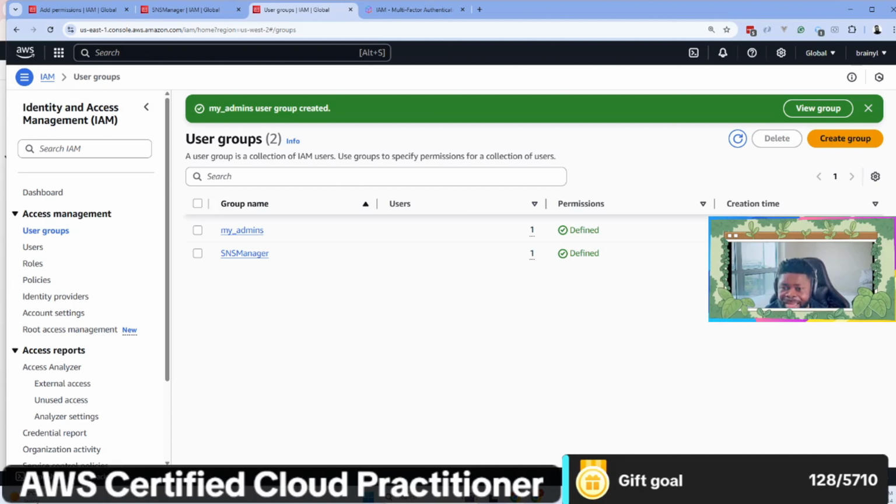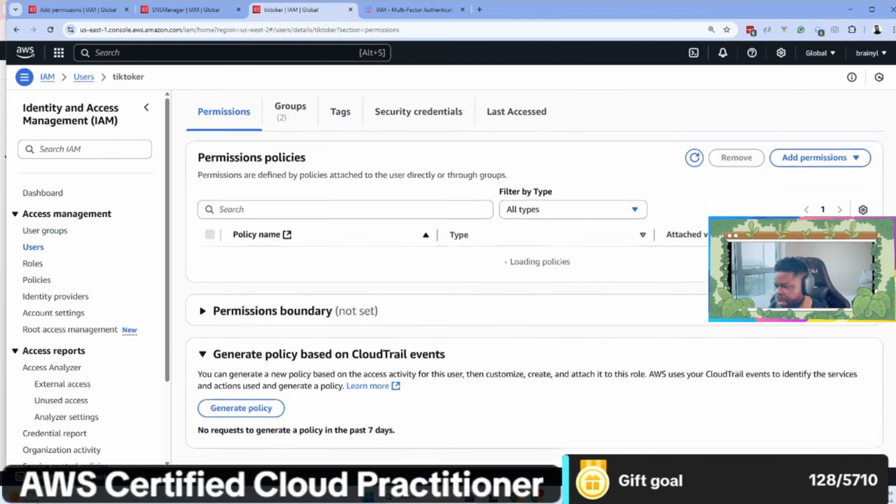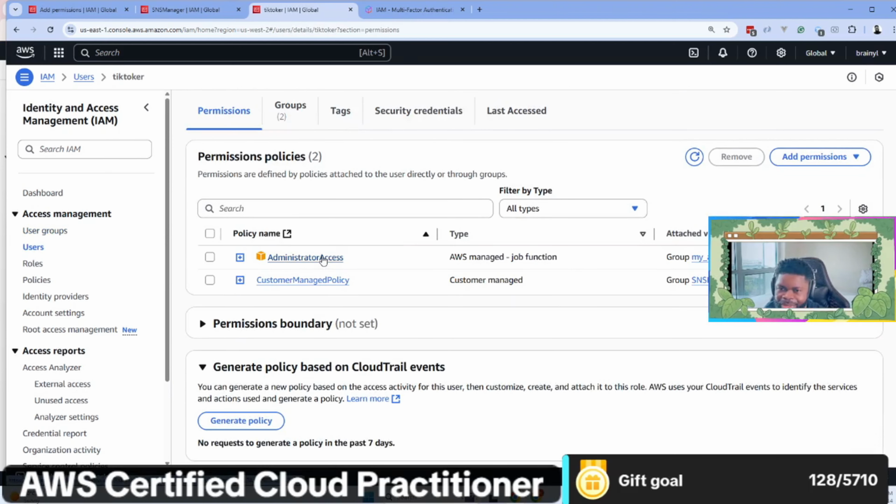Remember, there's also an SNS manager, right? And there's also an SNS permission in there. What do you think would happen to this new user, the TikToker that we have? So if we go back to user and we check TikToker, right? You see it has administrator access. Where did he get it from? He got it from my admins group. He now has customer managed policy. He got it from the SNS manager. How do you think that would translate to in his own page?